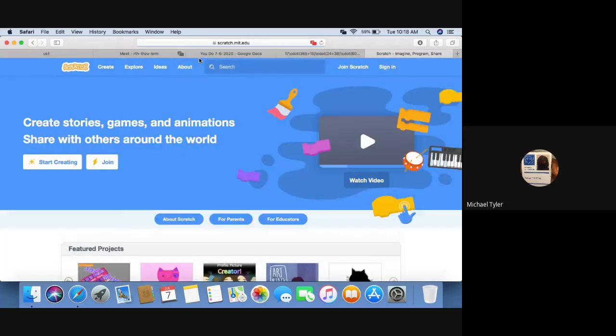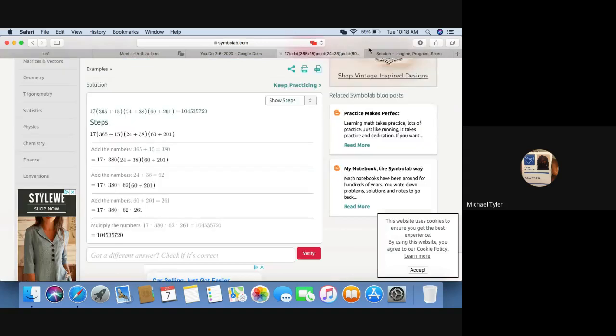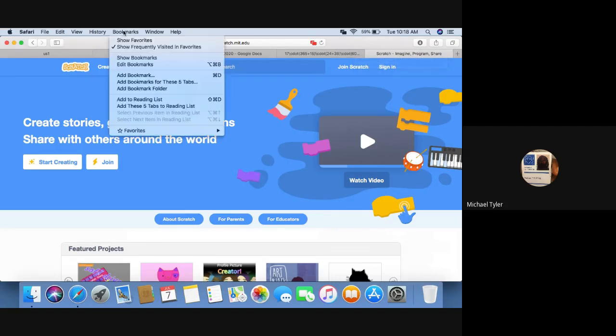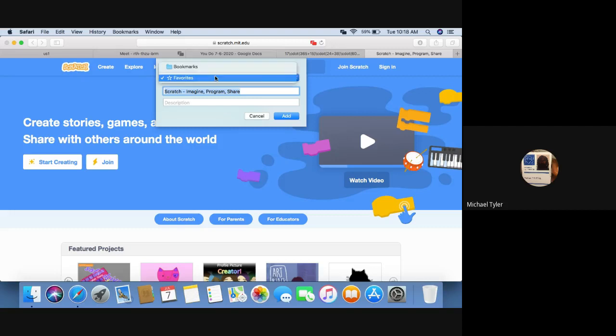All right. Now you need to bookmark. I'm trying to remember how you do it on a Mac. How do you bookmark stuff on here? I have no idea. It's up top. No, very top where it says Safari. Come over to bookmarks and add bookmark. I'm gonna put MIT. Yeah, type MIT Scratch so you know what it is.